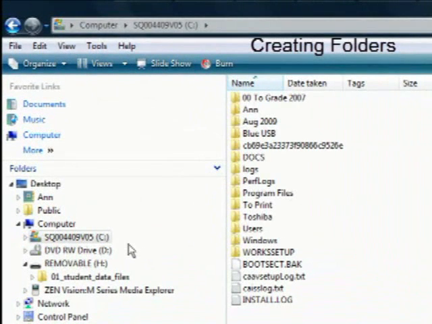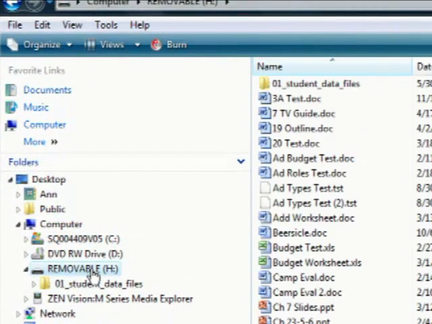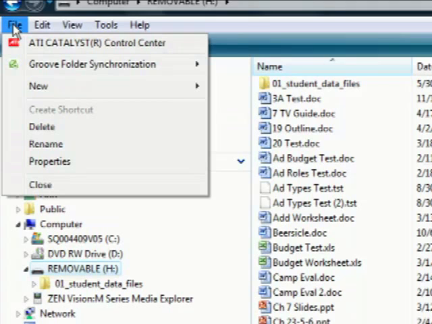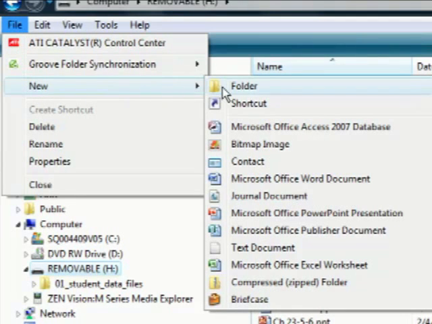To create folders, start Windows Explorer, and in the folder navigation pane, click the location you want to create a folder in. In this demonstration, I will create folders on my removable media, which is the H drive. On a different computer, this drive may be assigned a different letter, such as E or F. Click to select and highlight the H drive. Click File on the menu bar, point to New, click Folder.